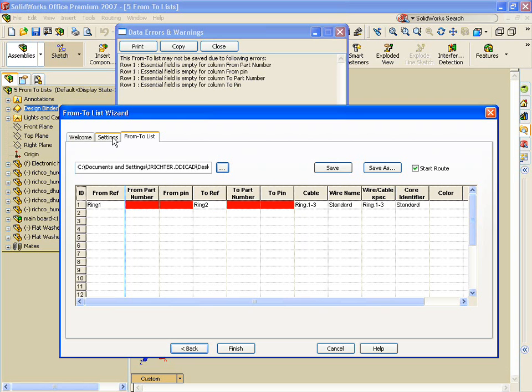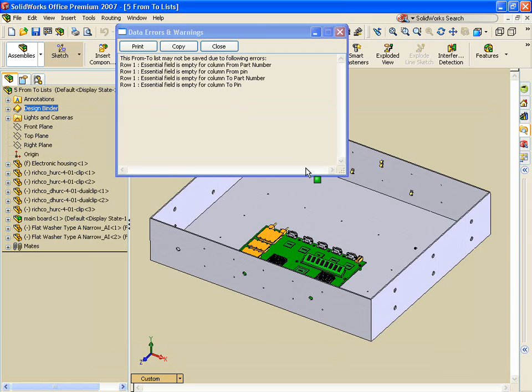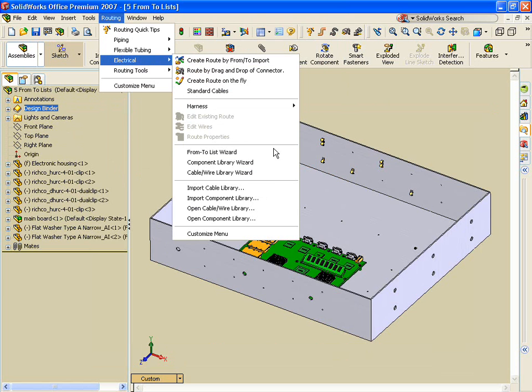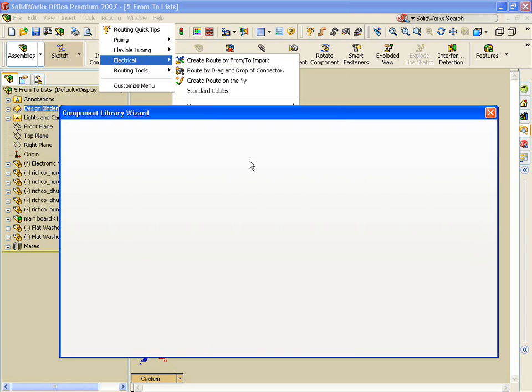So aside from these fields being empty, there's another component here that if I were able to click on settings, in order to make a from-to list, you need 2 sets of information. You need which part components to be using and the information about the wires to be using. So we have a component library and a wire library. So to get this started, first off, I need to start a component library wizard or import an existing component library. I'll show one of each.